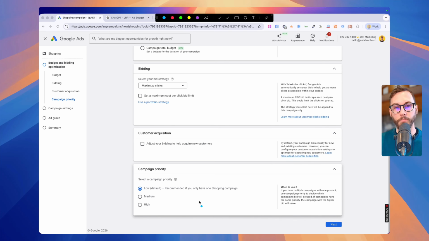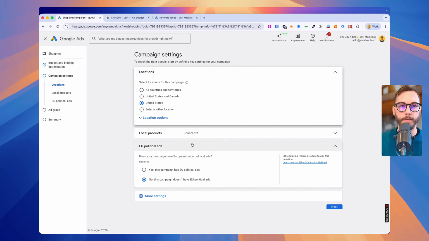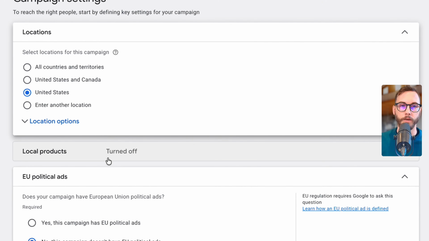If it's a remarketing one, maybe I want the remarketing campaign to be high priority, whereas this one here might be low priority. Does that make sense? You don't need to get into this right now. Let's just do low to begin with. Click next, and then let's say I'm targeting all of the United States.